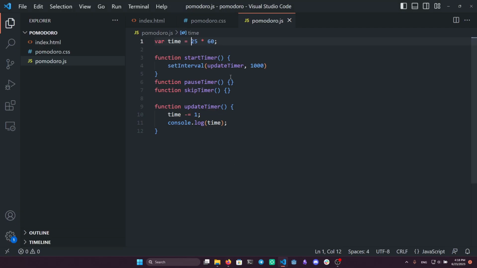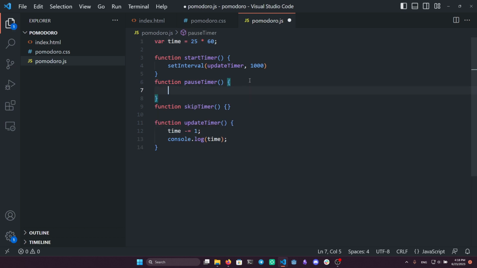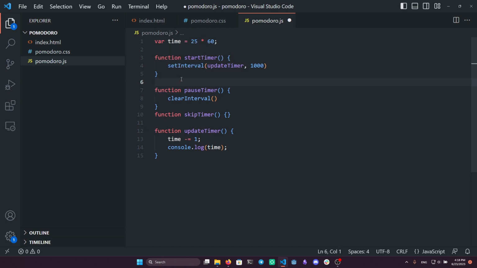But before that, we need to create the pause button to stop our interval from running. What we need to do is to open up this JavaScript file and get into the pause timer. So we need to use the clearInterval function, and it takes an interval object and stops it. But we don't have the setInterval function's return value. It returns an object, but we don't assign it to a variable, so we are missing it.